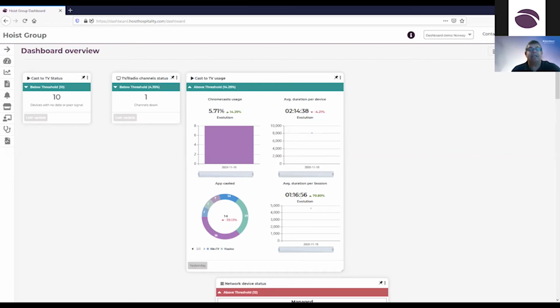So from this data, and also from the reports that I showed you a moment ago, I can start to extract information and extrapolate them over time to present a clear picture to my management. In this case, during COVID-19, 5% of the rooms are using casting for more than 2 hours a day. This is providing value, I would say.